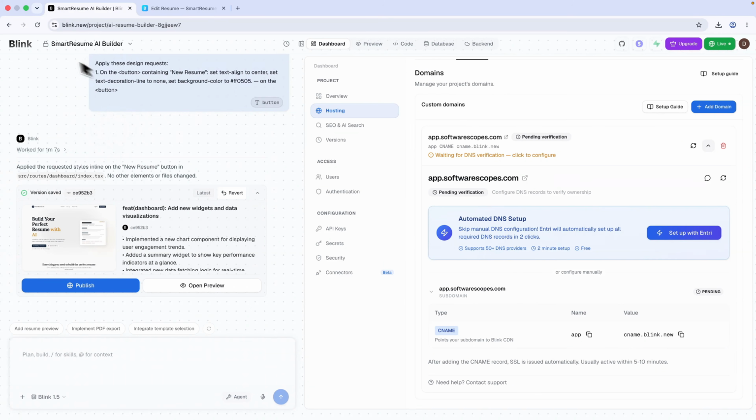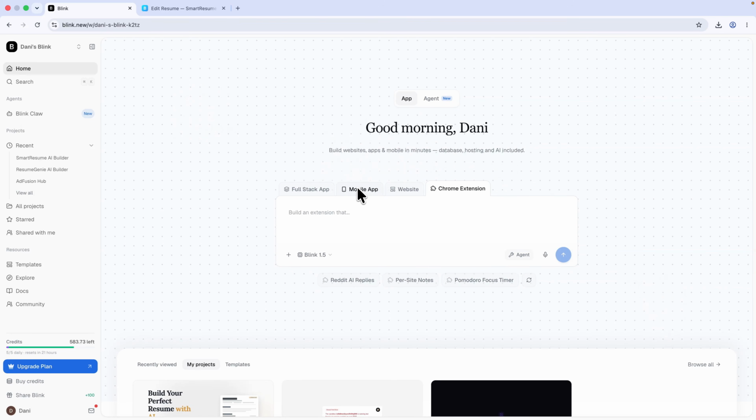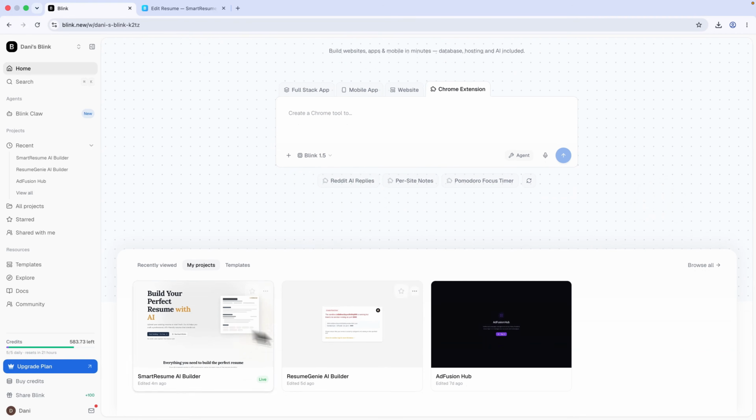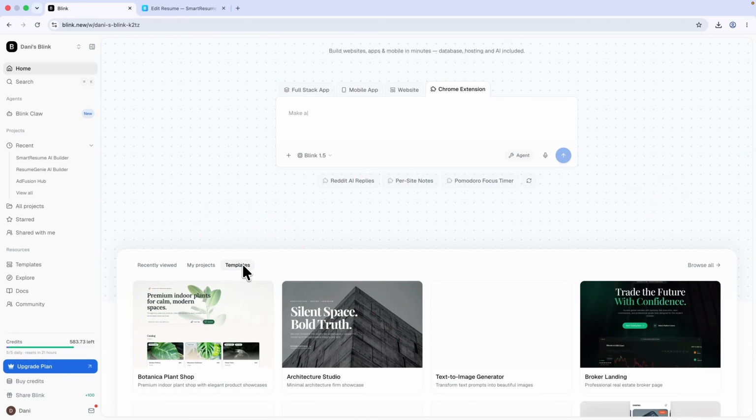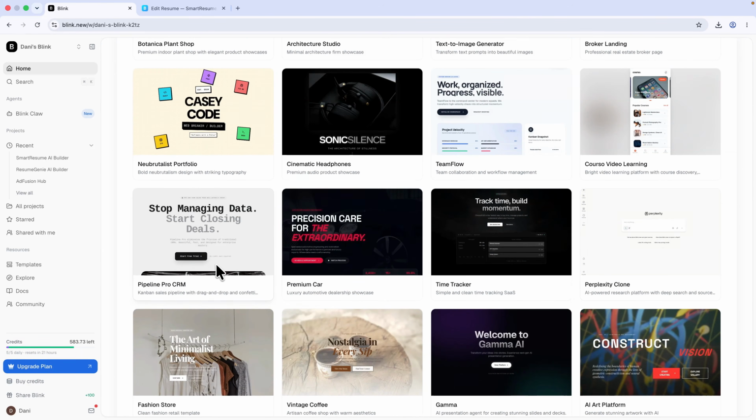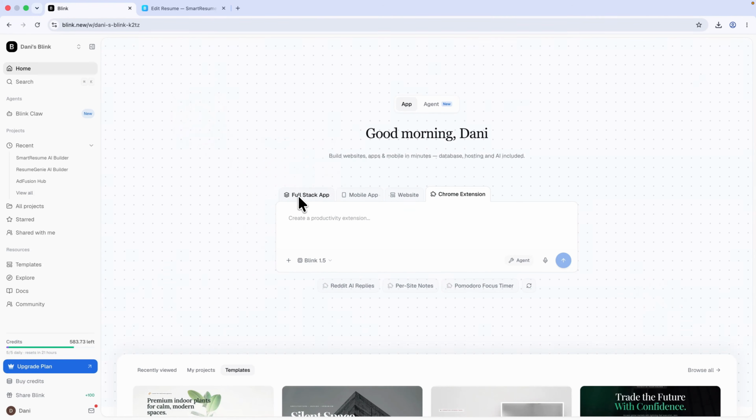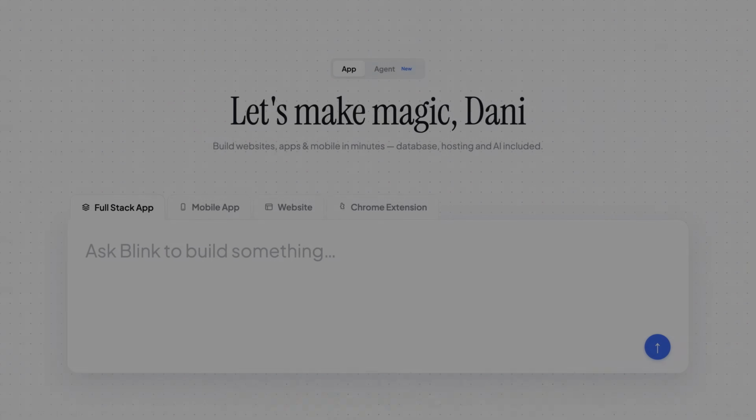Now, what else can you do with Blink? So far, the entire video, we have focused on this full stack app build. But you also have mobile apps, you have websites and Chrome extensions. I definitely recommend just playing around with those. You can see your projects down here, but you can also see templates by other people, kind of get inspiration from what other people have built. And really just anything you can think of, you can just build it, because they do pretty much anything.